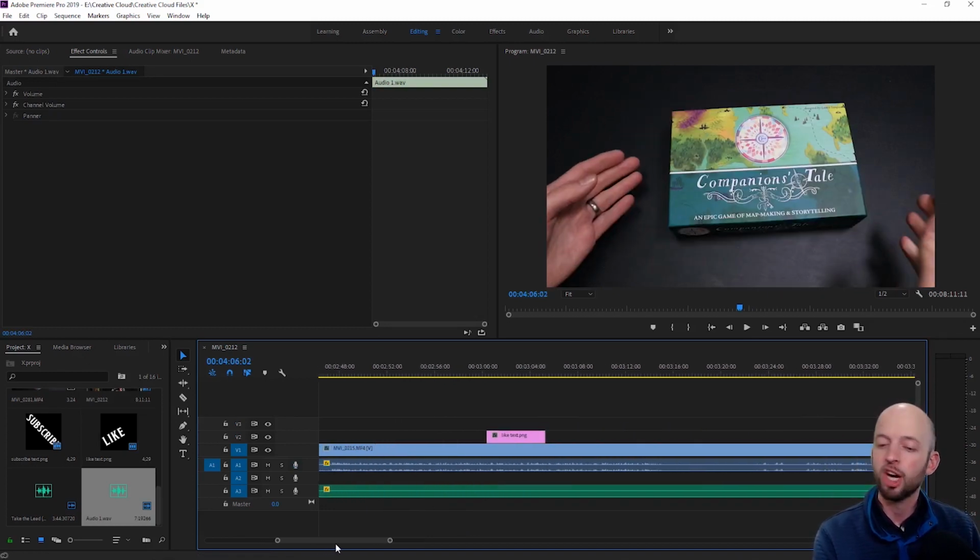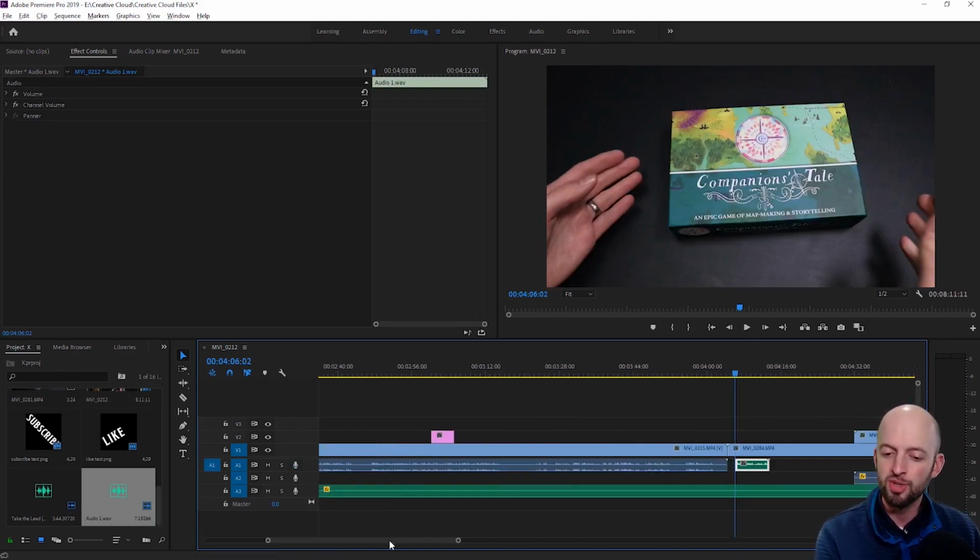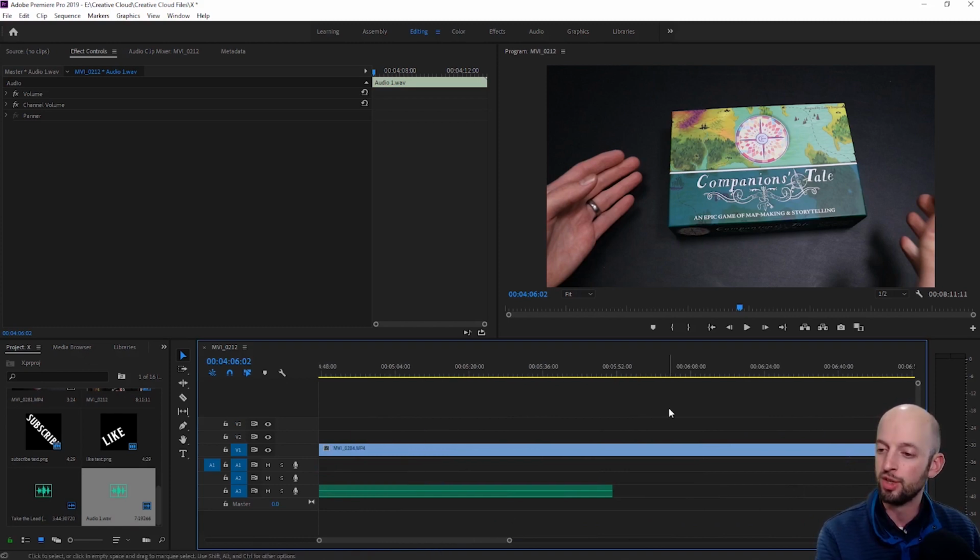Another really handy thing to talk about is transitions. So if you want some audio or video transitions, let's say I want to fade out my music, I usually click on the effects workspace here.